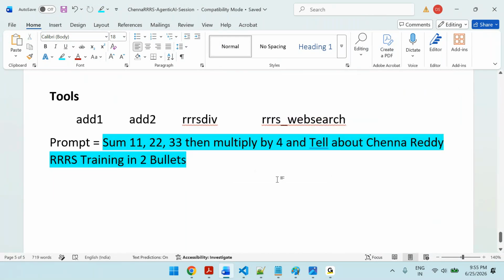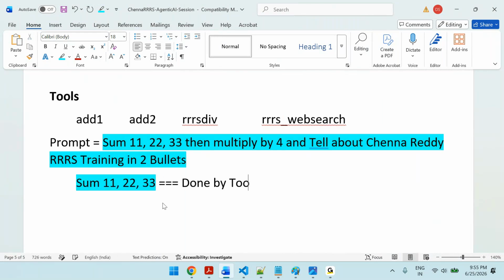There is a tool for that. So this work is done by the tool, you can see how it is internally. This work is done by the tool, which is nothing but the add tool. Then there is multiply, right? Multiply by 4 should be done by what? Model.